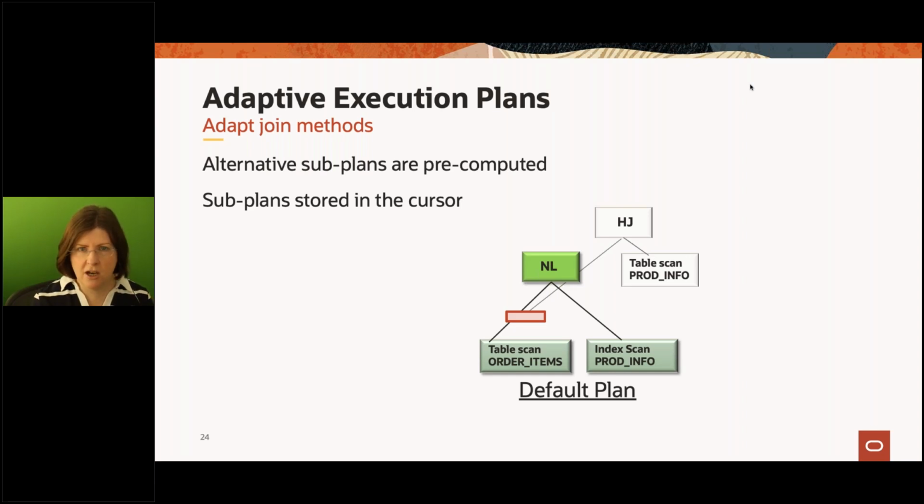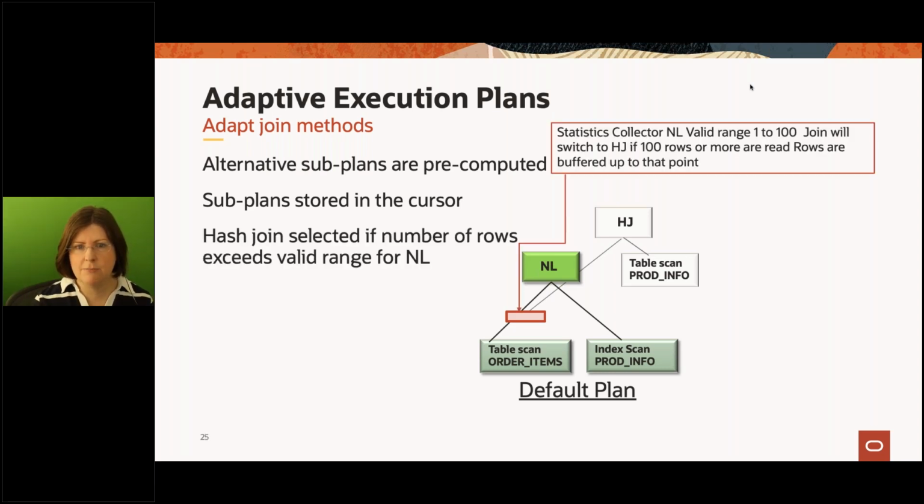So both plans are computed and are stored in the cursor just in case. And then what you see is a new operator is inserted into that plan. It's called a stats collector. What it's going to do is buffer the rows that flow out of the left-hand side, and prevent them from moving up in the rest of the plan until we see roughly how many rows are coming out. So in other words, this stats collector is put in place to buffer the rows so we can monitor what's going on. And if the number of rows produced by the left-hand side is less than a threshold, we go with the default plan, which in this case is nested loops.